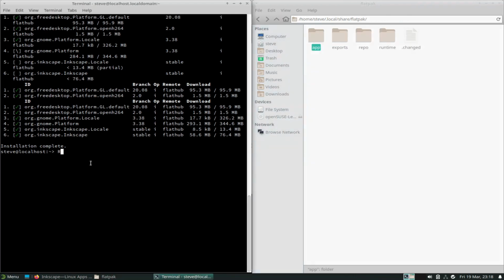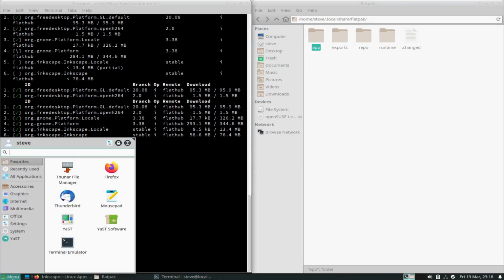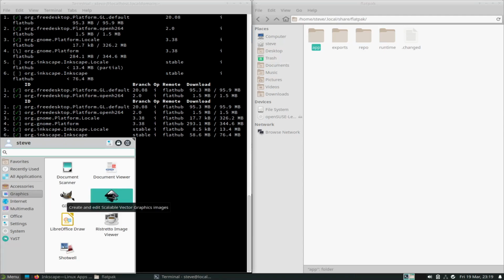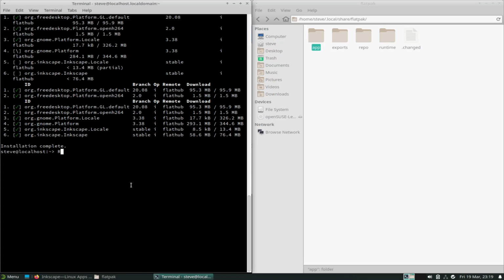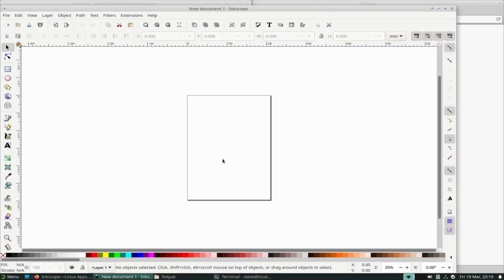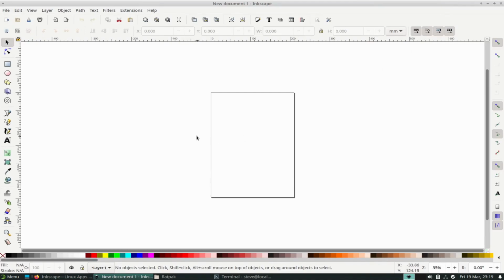And now we can go to the menu here, the start menu, go to the category graphics, and you can start Inkscape now. Here it is. And so we have installed the Flatpak app to our system only for this user Steve. Okay.